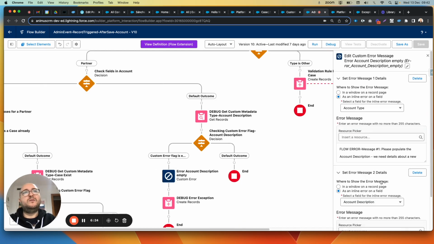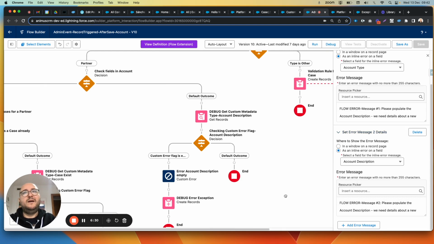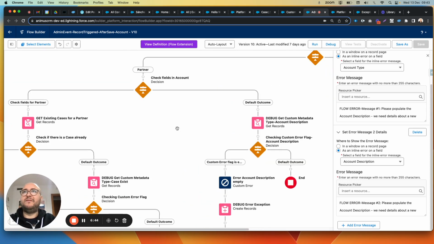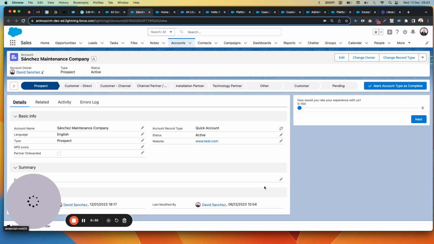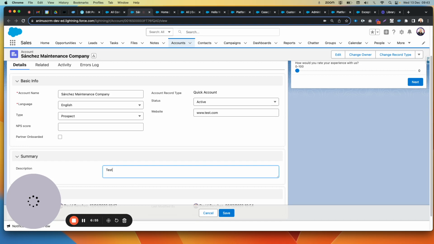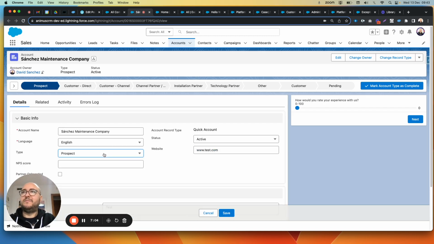here, right? So as you can see, error number 1 that we were seeing, and error number 2 there, and with the same debug error exception, I am creating a record in the platform event object so I can track it. So this is another scenario that we can have. If we have the details populated, the description populated, which is another rule that I have, so let's populate it, right? The error was saying, okay, you're missing this description. Now you can change it.